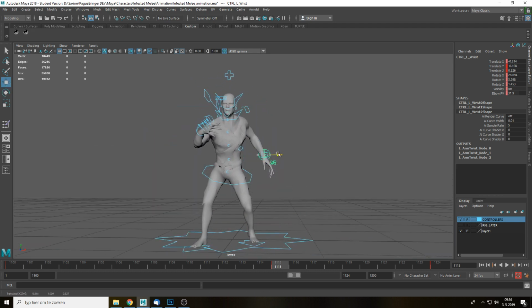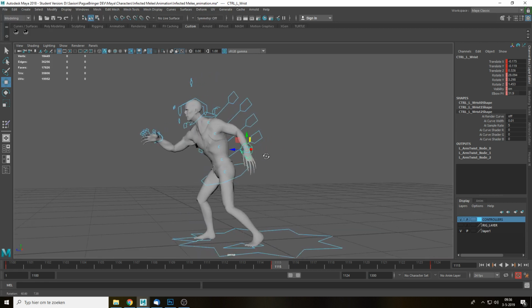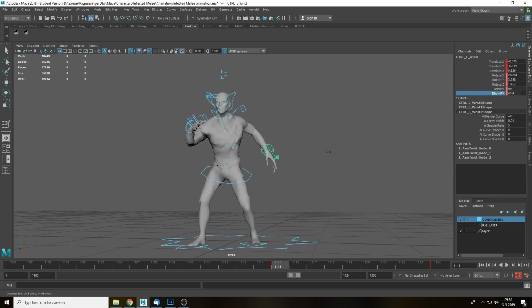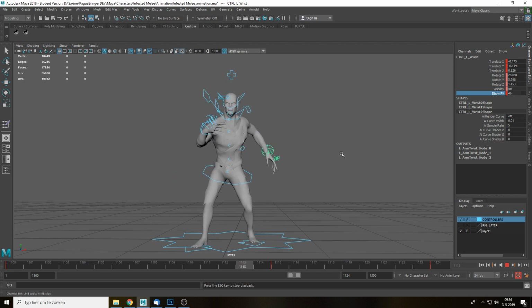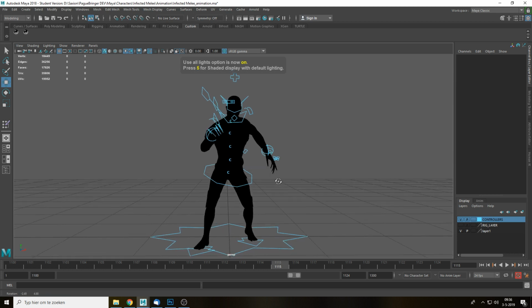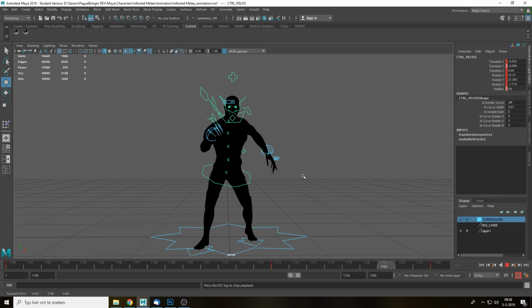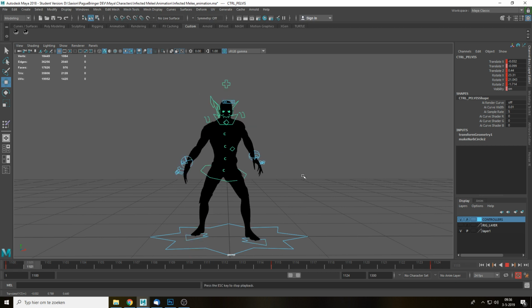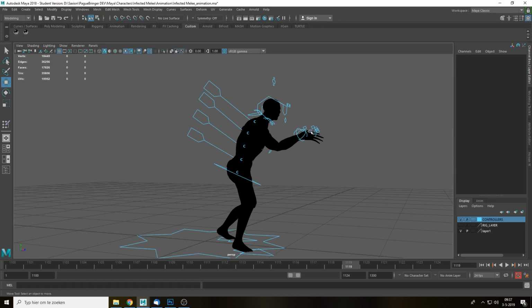So maybe if we extend this a little bit, so we give him a little more balance. Maybe also make this one a little bit higher. That works a little bit better. Now you see the stance becomes a little bit bigger as well. We give a little bit more weight. This pose is still incredibly hard to read though, because the hand is in front of the actual body.